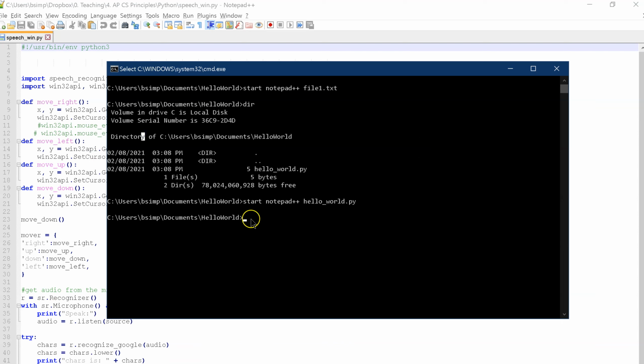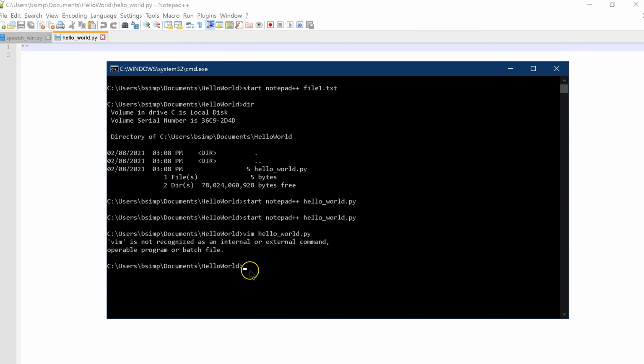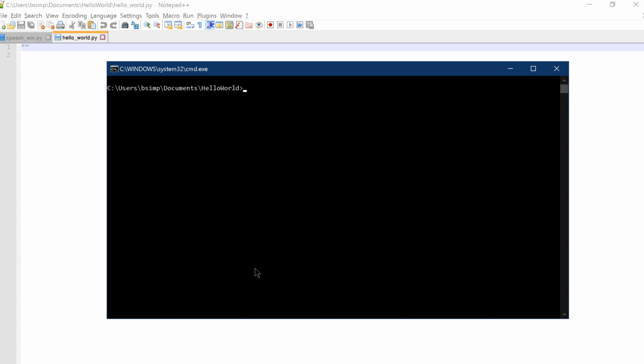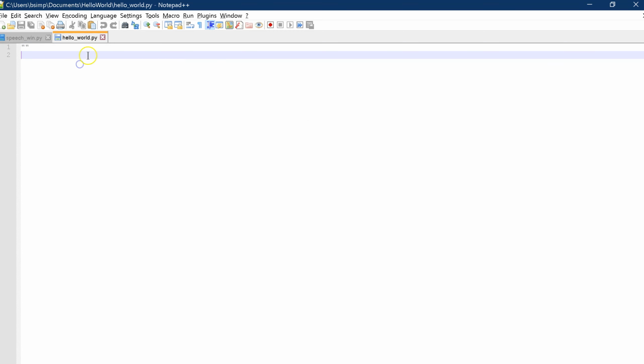But if you want to be like a real hacker and do things from the command line, you can do it like this. Okay, so you can navigate the folder structure, you can make files using the echo command. If you installed Notepad++, you can start editing a file just from the command line.